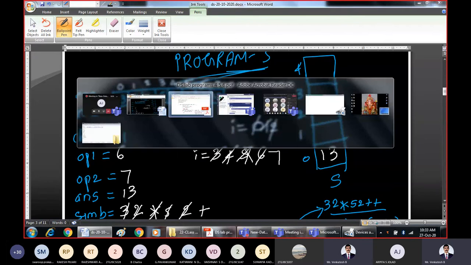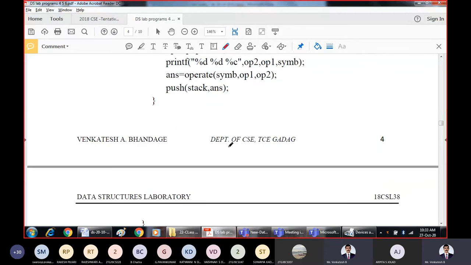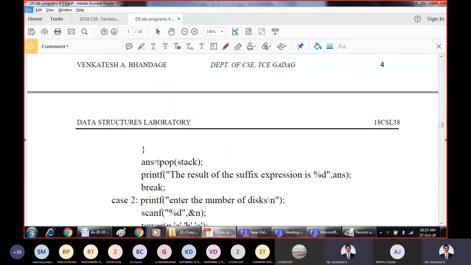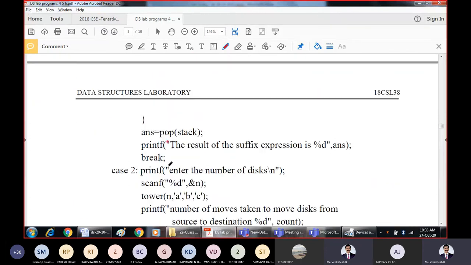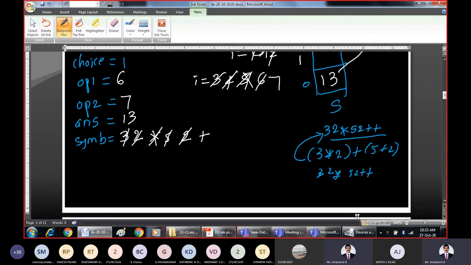Expression of 7 is null. Expression of 7 is not equal to null is false. This will become false for the first time and we come out of the for loop. Whatever is present on top of the stack is the answer. If you can see here, pop stack. 13 is present on top of the stack. So 13 is the final answer.